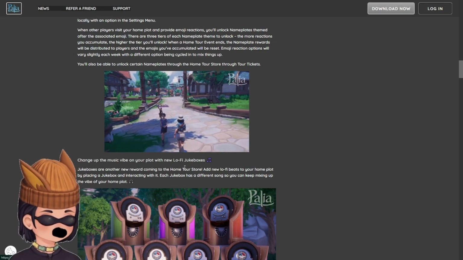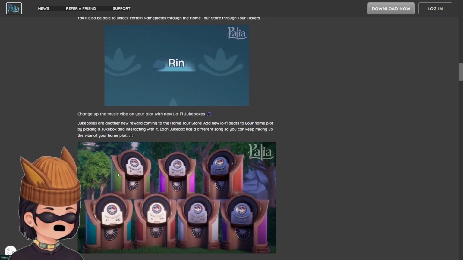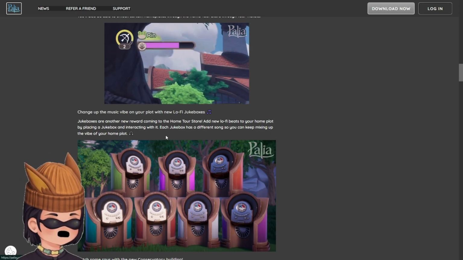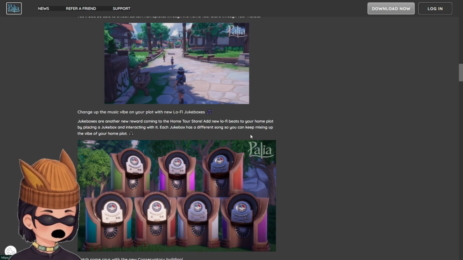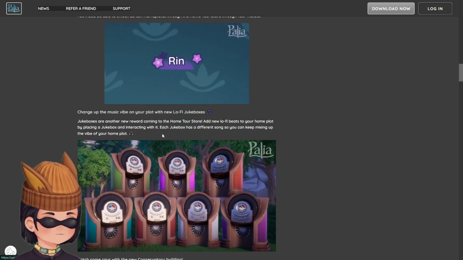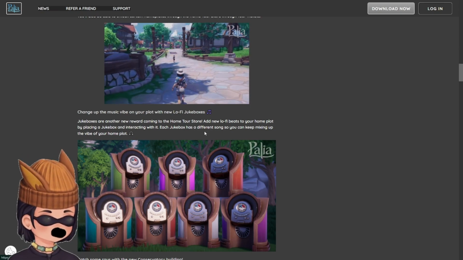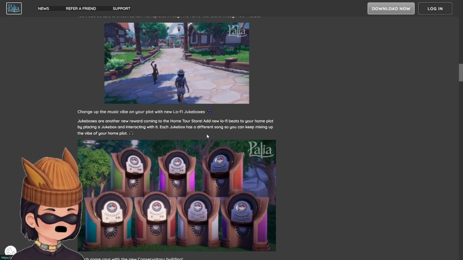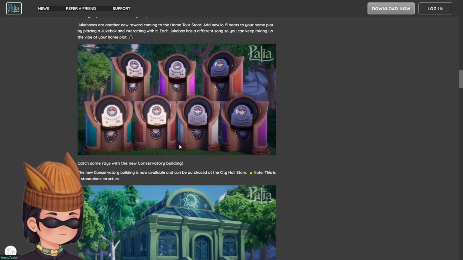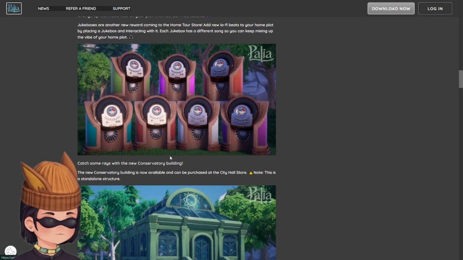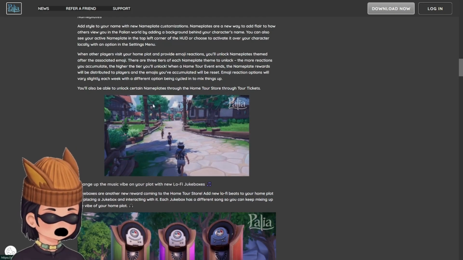Change up the music vibe in your plot with new lo-fi jukeboxes. Jukeboxes are another new reward coming to the home tour store. Add new lo-fi beats to your home plot by placing a jukebox and interacting with it. Each jukebox has a different song, so you can keep mixing up the vibe of your home plot. Okay, so they're not going to show off the wallpaper?